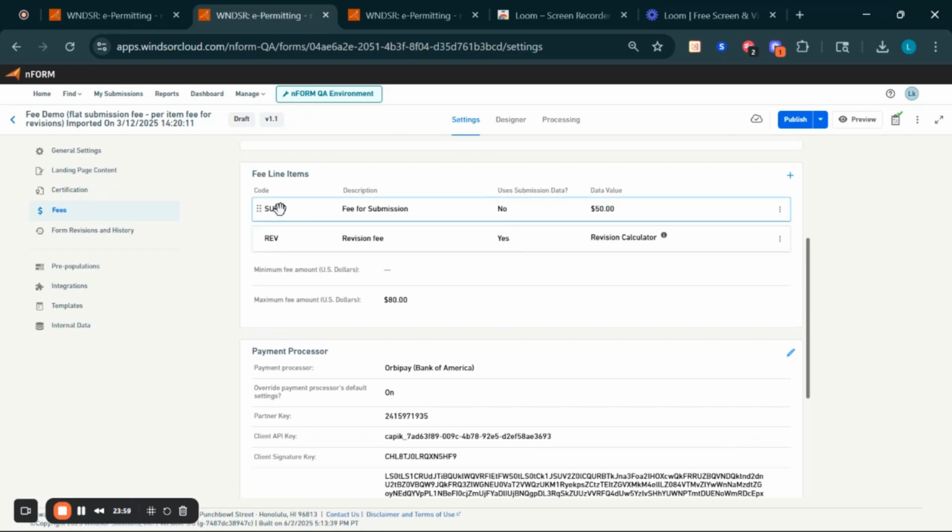So let's start up at the flat fee. The code for it is sub. The description explains it properly, fee for submission. It's not going to use any submission data because, as mentioned, it's a flat fee. So there's going to be a flat $50 fee for the submission, and that's it. It's not going to add on any more if you revise it or anything of that nature. However, this next fee line item, the revision fee, does use submission data, and it is going to add $10 every time the form is revised.